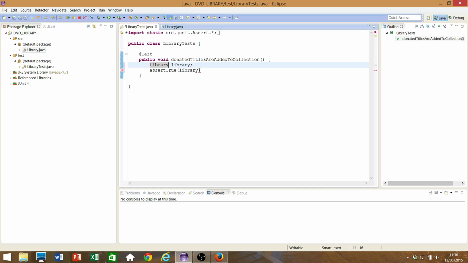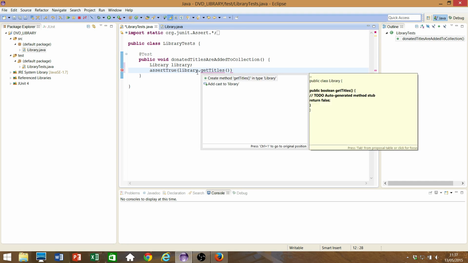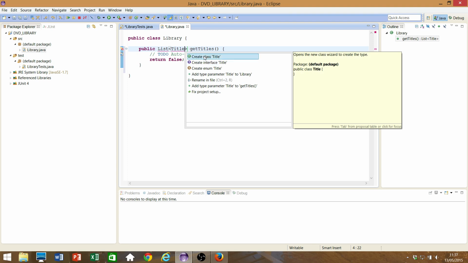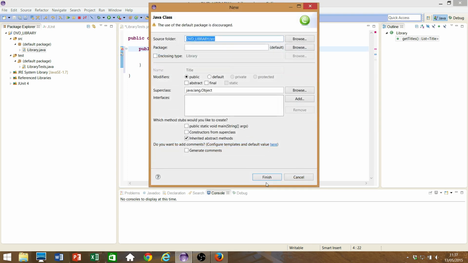Okay. And we're going to imagine that we've got a method that allows us to query the titles collection. So let's declare that method. Again, it'll probably assume that it's Boolean because we're inside a method that has a Boolean parameter. But in actual fact, it's going to return a list of title objects. Let's create this class title first.